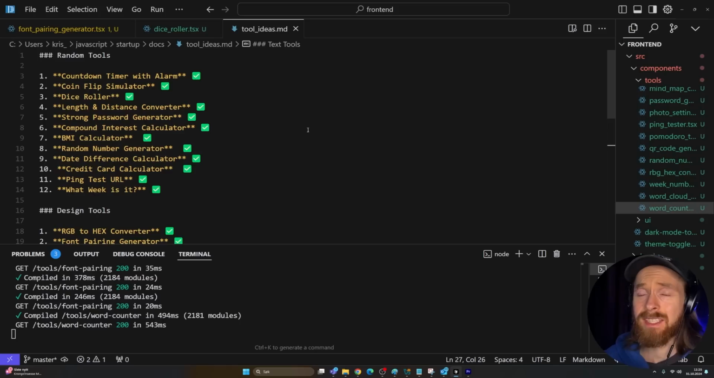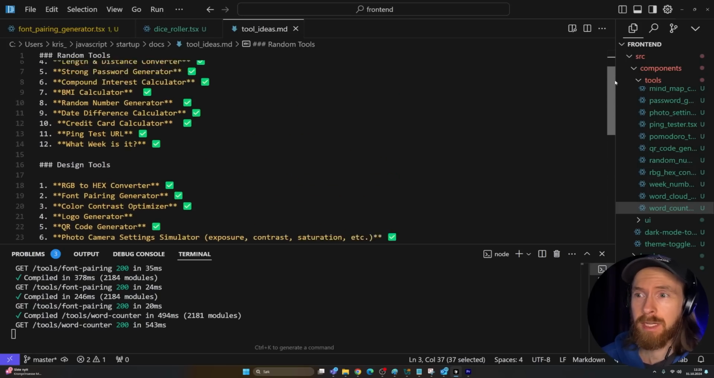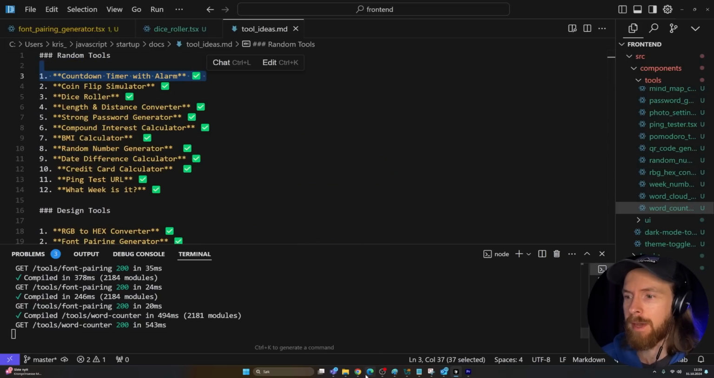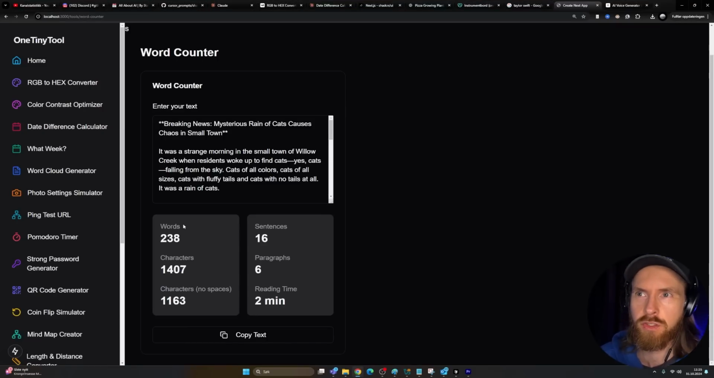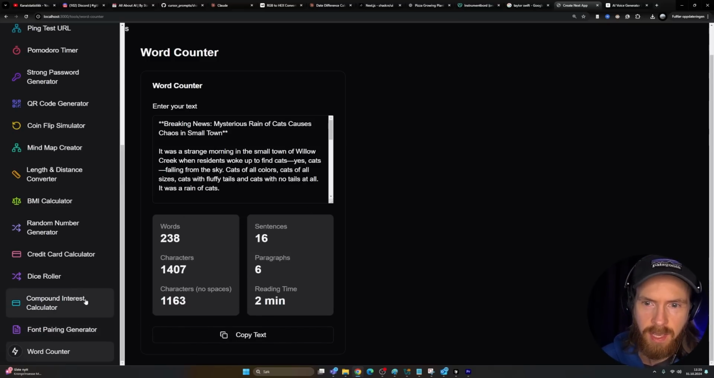Okay, so that was basically all the tools. That went super fast. I think I spent 1 hour adding 18 tools. Yeah, something like that. Let's take a look at a few of them. I don't think we're going to go through every one. You can just go to the website afterwards. So here's the word counter. Works pretty good. Words, characters, sentences, reading time. We can copy the text.